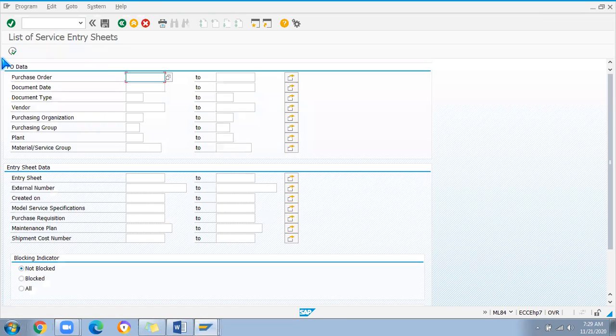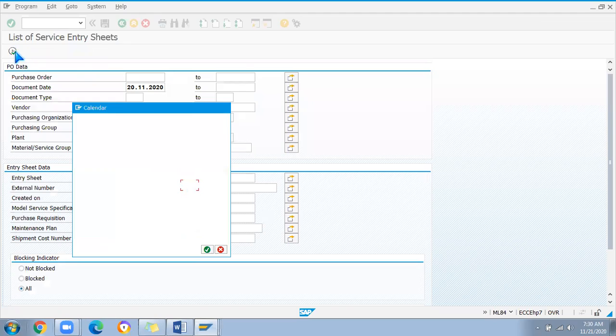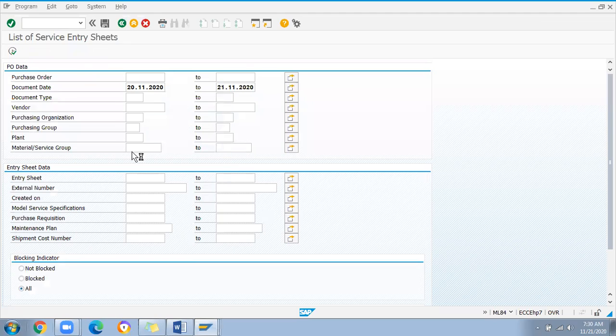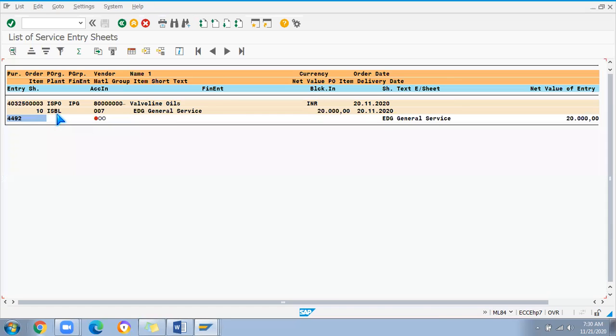It is taking a little time. See, this is a list of service entry sheets in ML84. Click on all, and for example, I want to see entry sheets for 2 days. This is what I want to fetch, to see how many service entry sheets there are for the 2 days. Out of those, today's service entry sheet is released, so the open one is this one only, 4492. I can click on this.